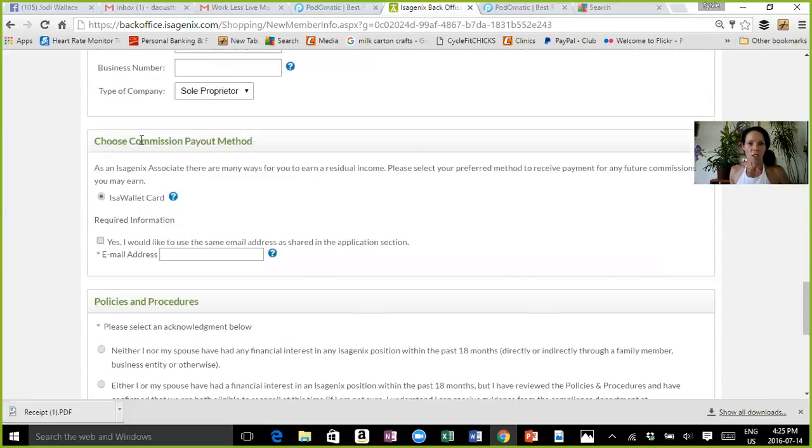So the ISA wallet, this is where all your money goes once you start building a business, once you get your commissions and your residual income. It all goes in here every Monday. When you start, you'll get a random email saying, oh, we've deposited, I don't know, $59 into your account. You're like, cool. So once that happens, you're going to get a credit card.